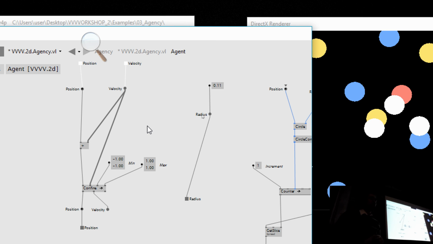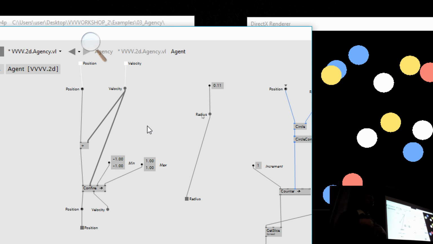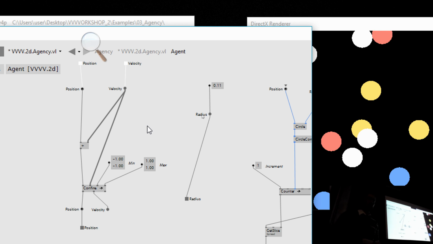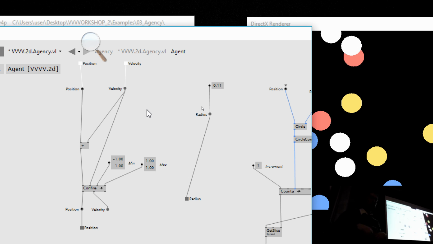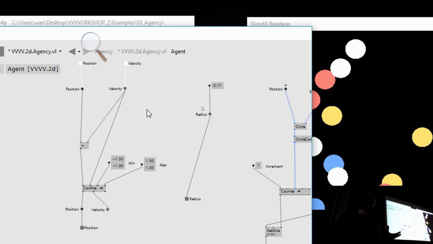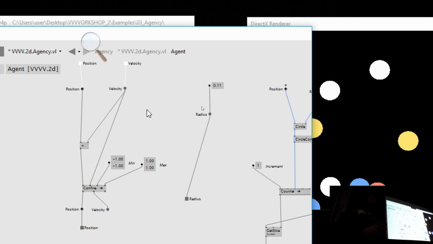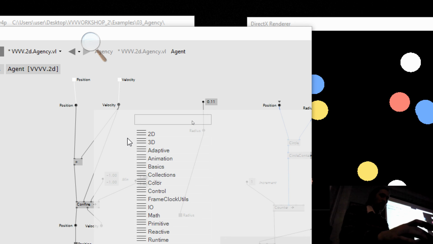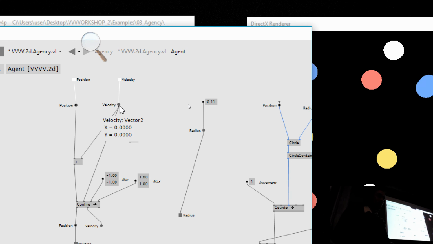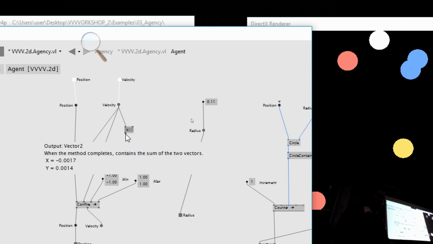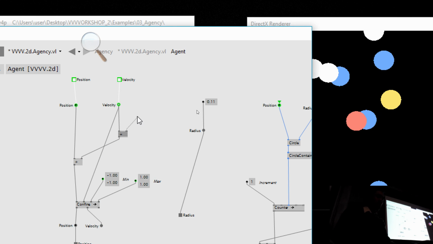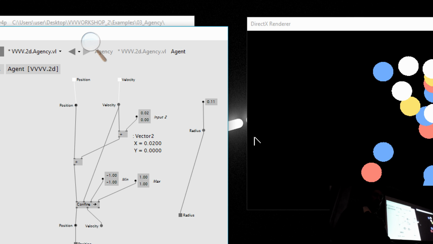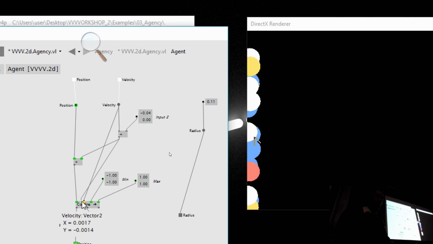Because, for example, you are a developer and you want to distribute this system to some other patchers, and then you want to give them this agency. So here you have the agency, but the movement of the agents should be defined by the one who uses it. So, for example, make a simple plus and add something to the velocity here. If I add something to the velocity, they will get faster and faster. Oh, and I have to switch it here, of course, as well.